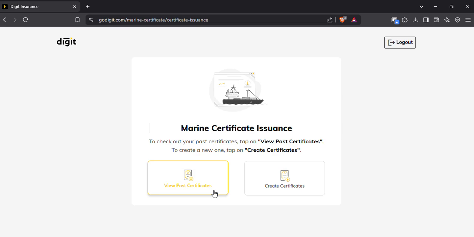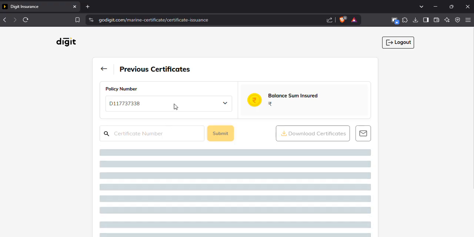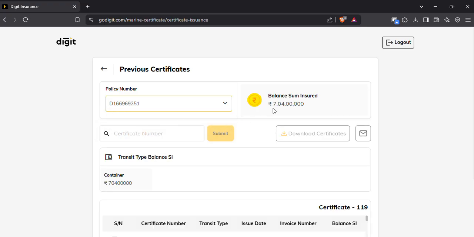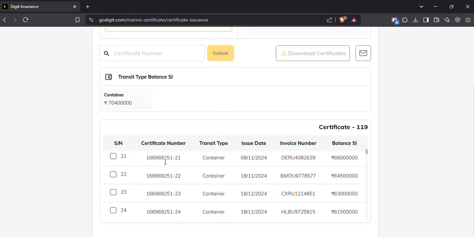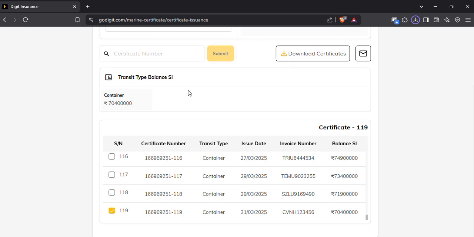If you want to see your certificate that you have issued in the past, then you have to click over here. You have to select the certificate policy number. You can see here balance sum assurance, and here you can see the certificates. If you want to download any certificate, just click on here and click here on download certificate. Your certificate will get downloaded.